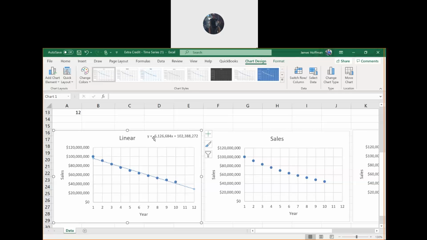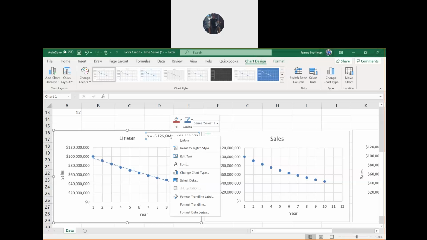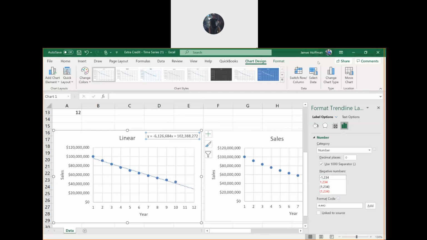All right, and then I think you still need to format the trend line. To do that, just click on the trend line equation box and right click it. Even with the Mac, that should take you to here. You go to format trend line label. Once you're here, what we did was change its number with 0 decimals and the comma separator. That'll just change the display format of the equation.